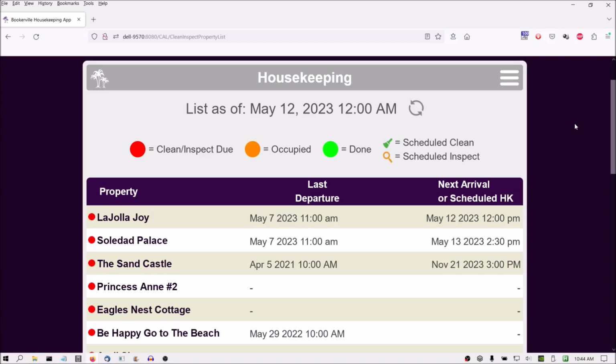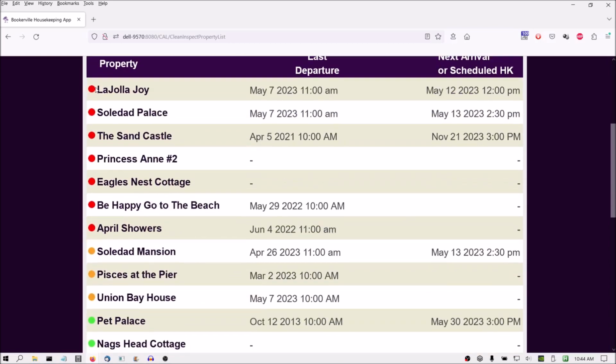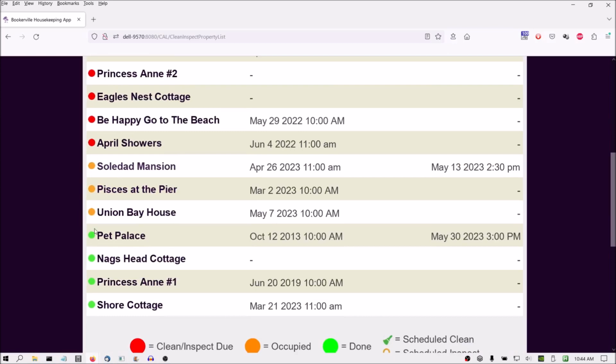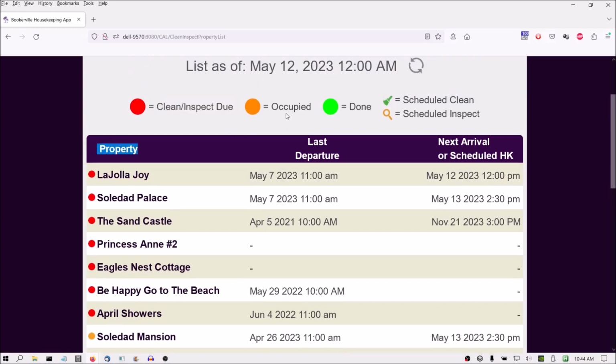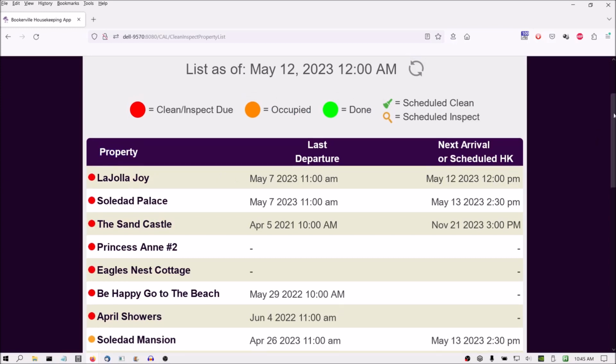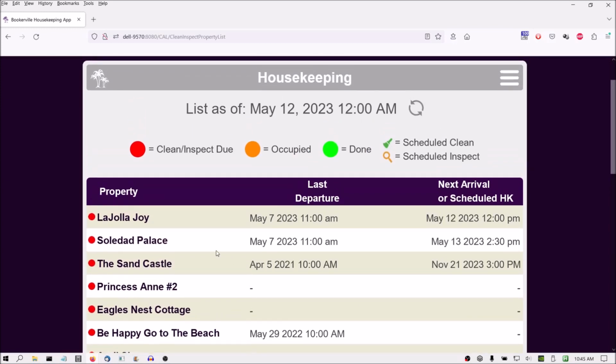Notice that there are 3 broad groups of properties: the reds, the oranges, and the greens. The reds are the ones that need to be cleaned or inspected and are also not occupied at the moment. Oranges are occupied, and greens don't need any attention at this time. The ones that need the most urgent attention are at the top, and they are sorted based on the urgency of their housekeeping needs. In fact, each color group is sorted based on urgency.